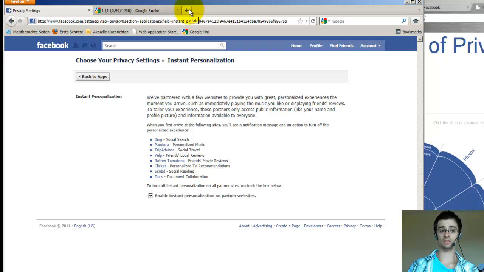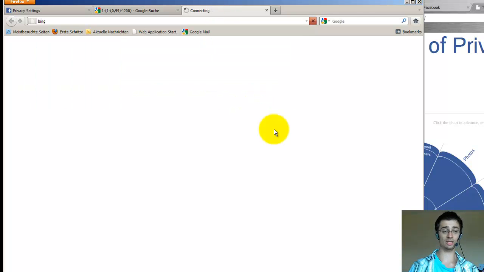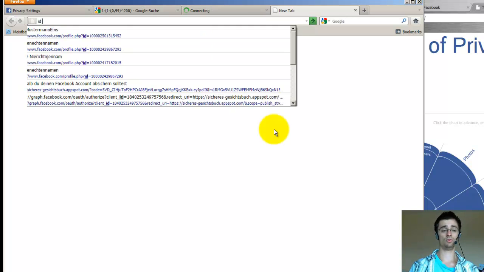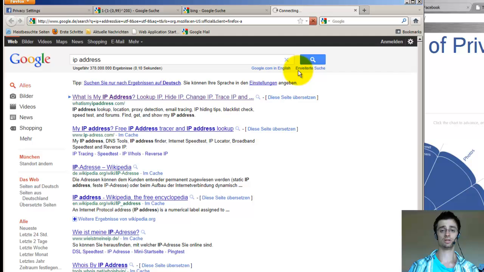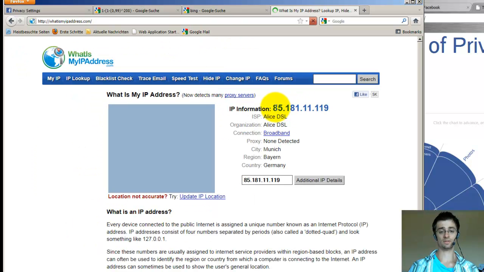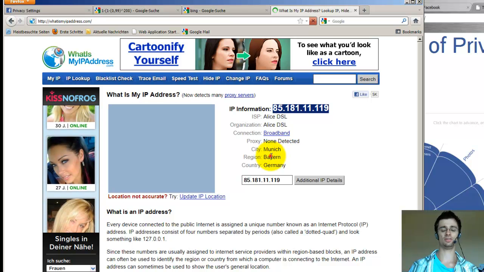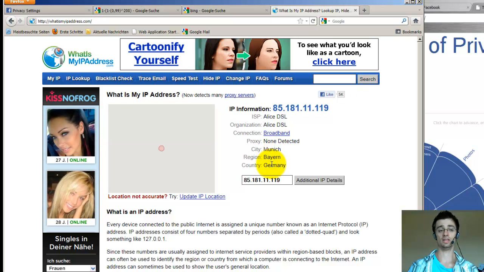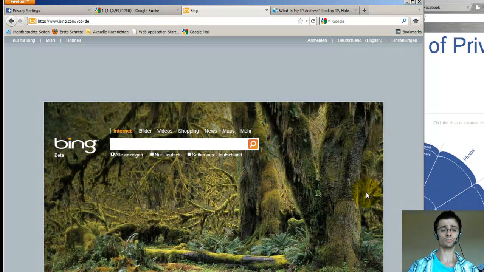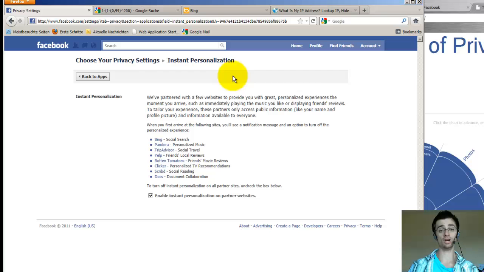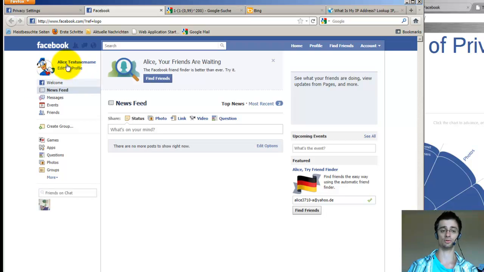Back then, when there was no Facebook and you visited a website, for example Bing, you were identified through your IP address. An IP address is a simple number which looks like this. Through the IP address, one can say, well, that guy is probably in Munich, Germany, and that's it. Now, if you visit Bing or any other website, you're a number. So far so good. But if you visit Facebook, you are this number as well. Furthermore, you are the name associated with your Facebook account. So in this case, Alice.